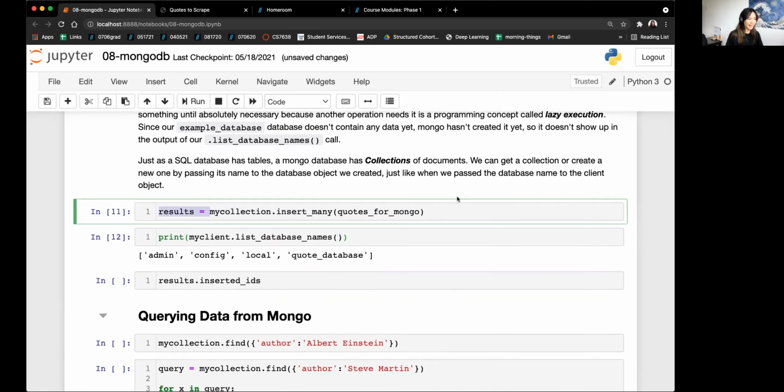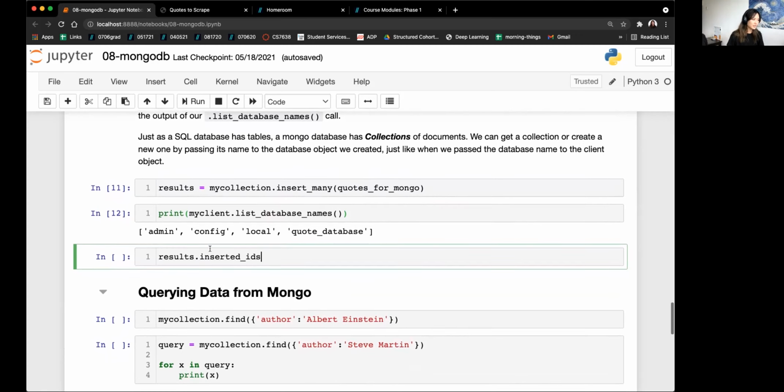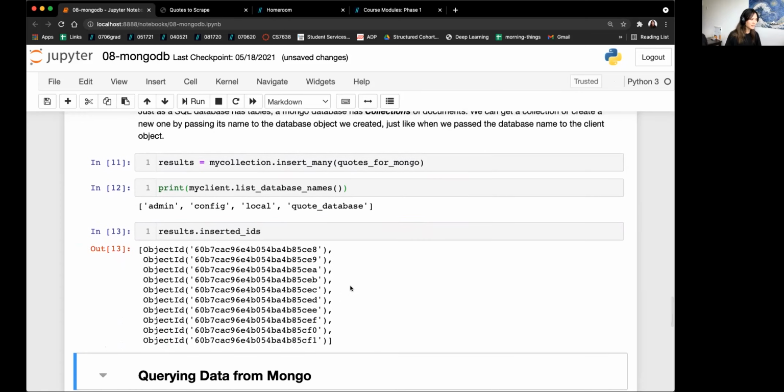Why we want to store our action as a variable is that sometimes an action can have attributes that are useful to us. One of the attributes that you can get is the IDs of the entries that were inserted, just to check that things were being inserted. So we take a look at the inserted IDs.